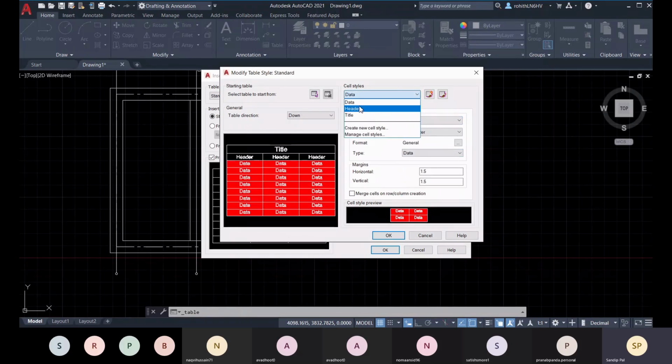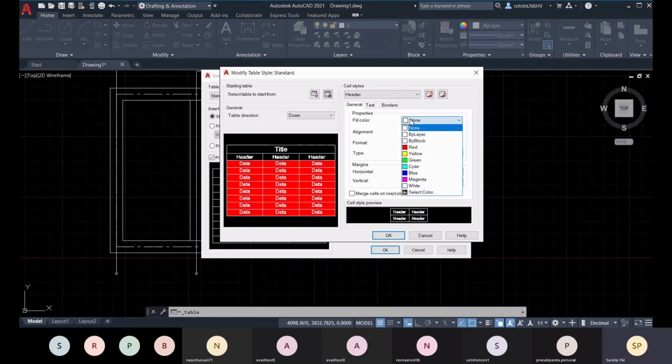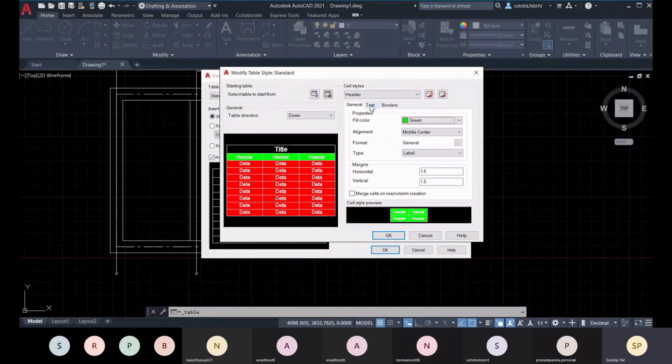Okay, about the cell styles, and about the header you can also change. For all the cells you will have these properties. For this, let me fill yellow color or green color, so that you can fill it up. And here if you change it to title, for the title you can apply another color in this way.